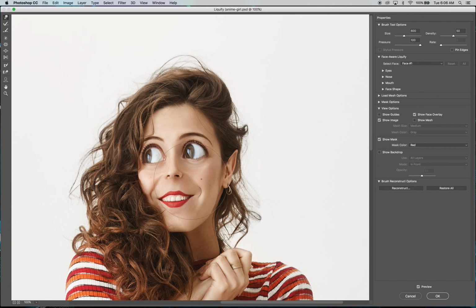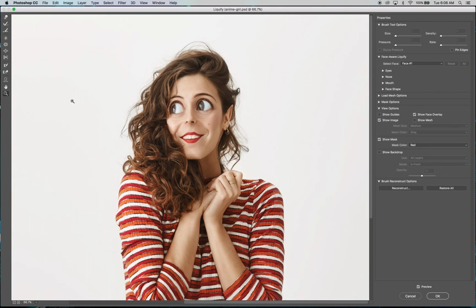Let's see what we got so far. Yeah. All right, let's move this chin up a little bit. Smaller brush, we'll keep it at a 50. And we're just gonna grab those little areas right there and push them in. There we go.